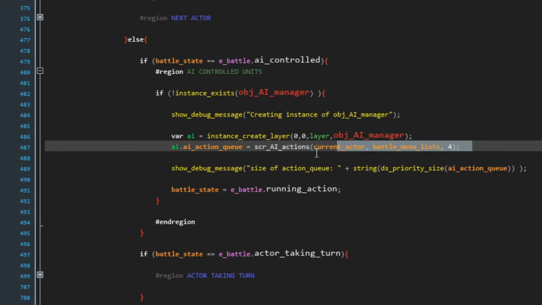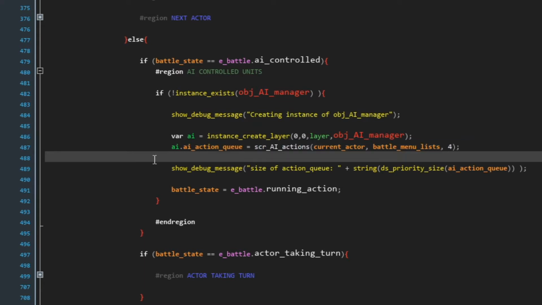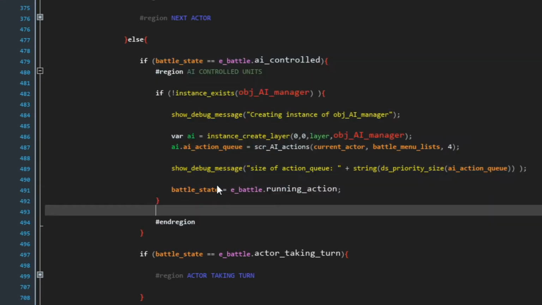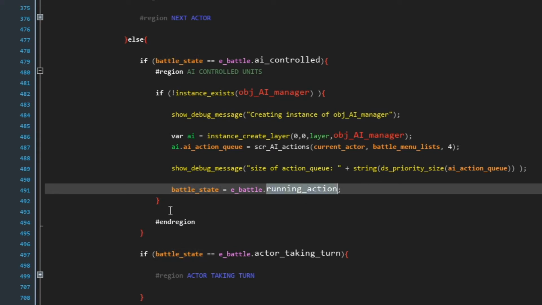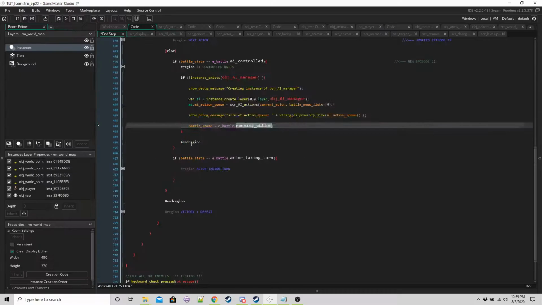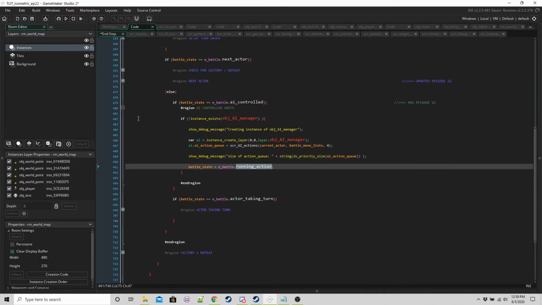scr_AI_actions. Just type this line for now. I know that you don't have the script. We're going to make that next. And then we only want this to run once. So we're going to change the battle state to running action just to prevent that. And that's it. That's all the changes to the step event.